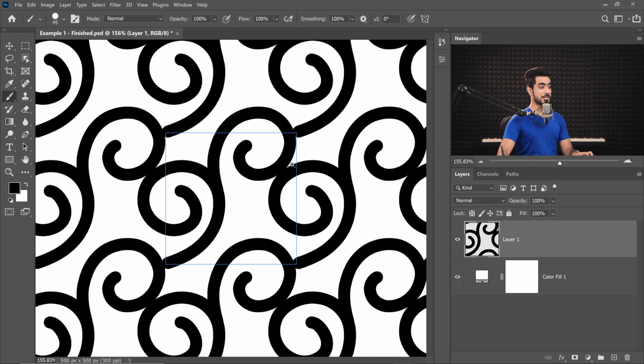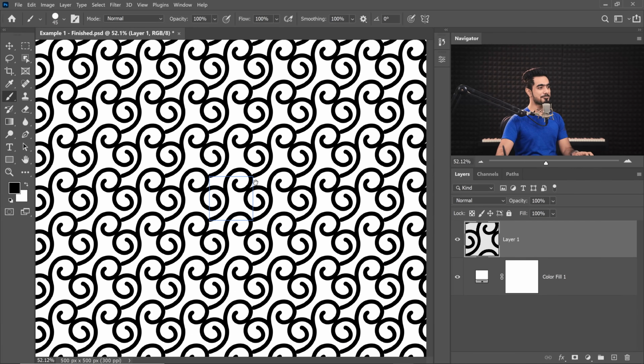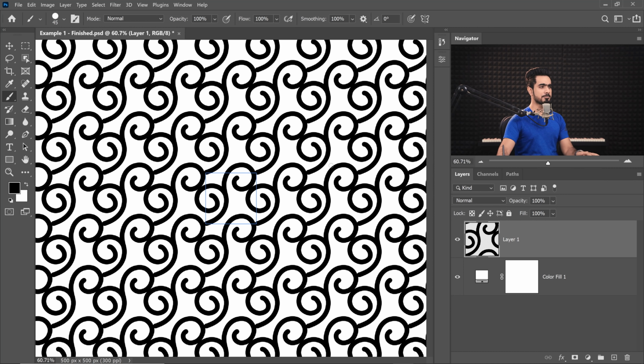And that's all we had to do. If we zoom out, have a look. It is absolutely continuous and seamless. It gives you an infinite preview of the pattern. And if anywhere you feel you need to add something, just paint, even if it is outside the frame. If you paint it, you're getting a real-time preview.